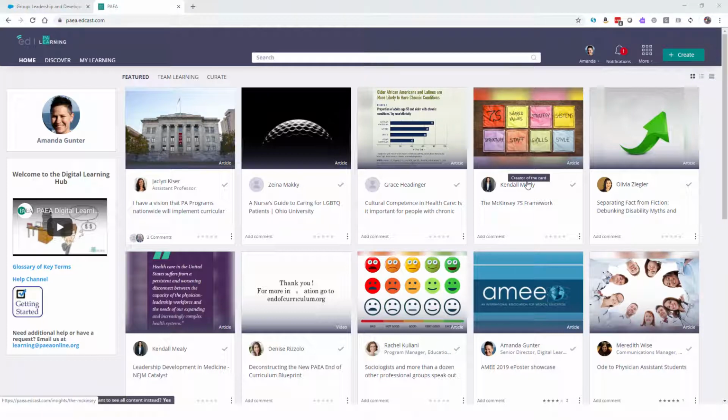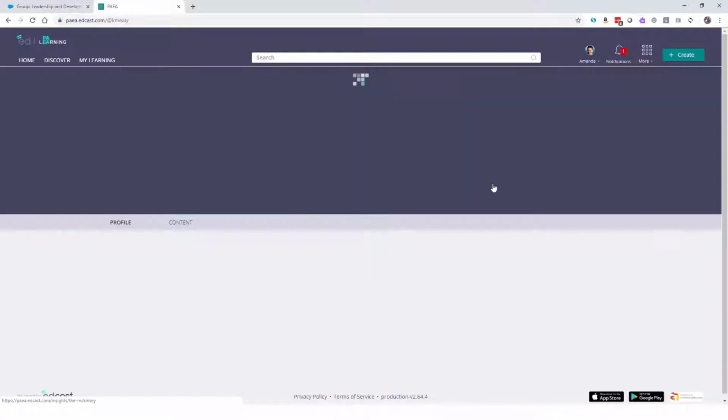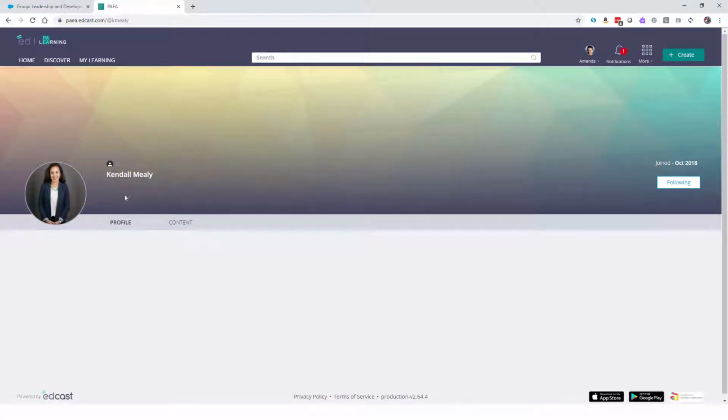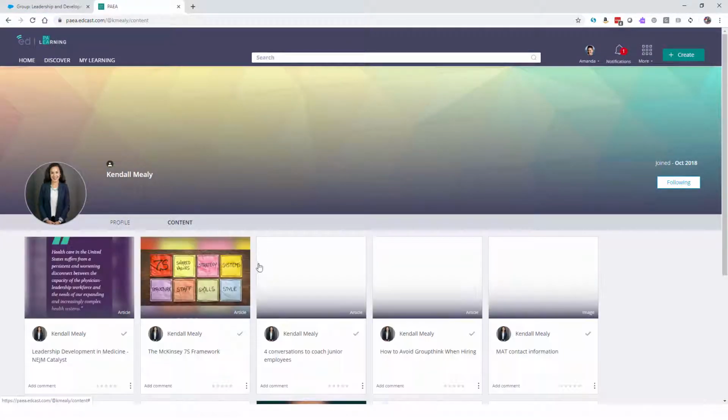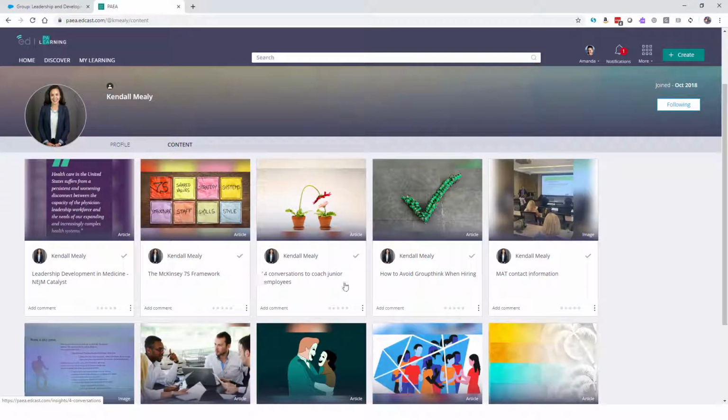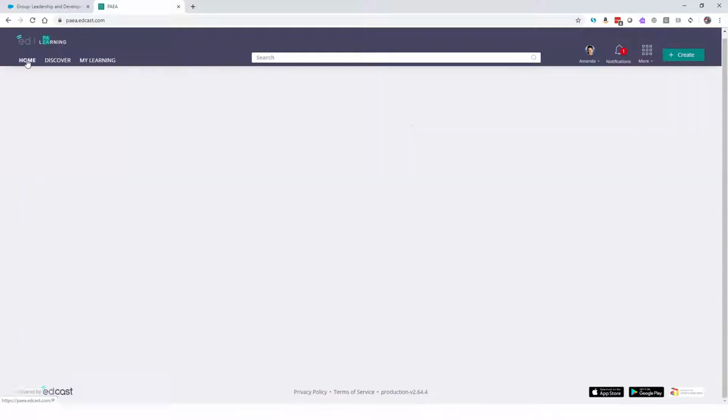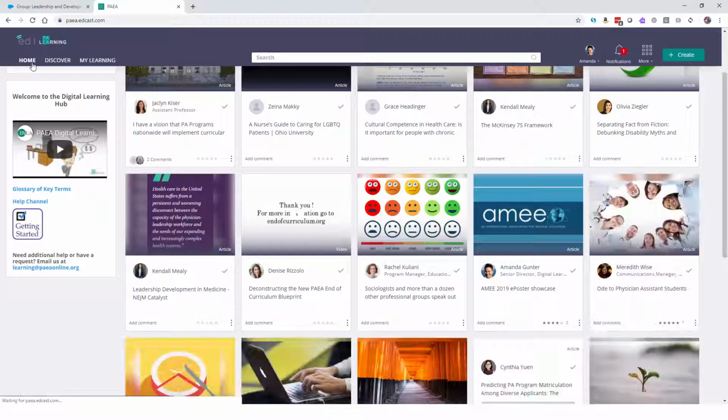For example, I see that Kendall Mealy has posted some content that I'm interested in. I'm going to click on her profile picture so that I can see other content that she's posted. Now, I'm already following Kendall, but if I wasn't, I could click here to follow her. Then I would get alerts or notifications when she posts new content. If I click on the home link again, I come back to the featured page.